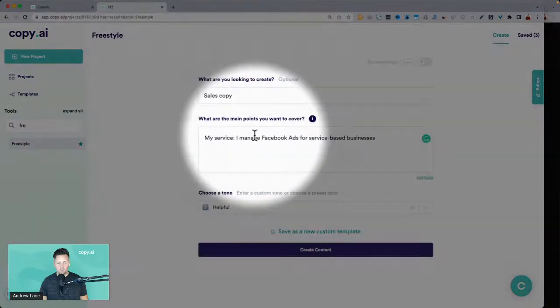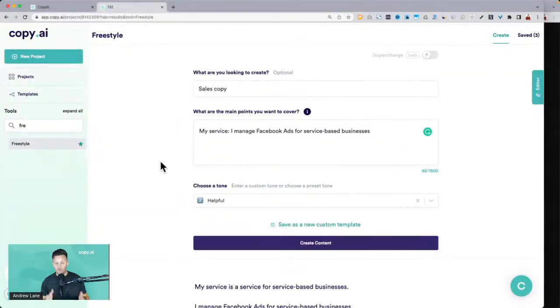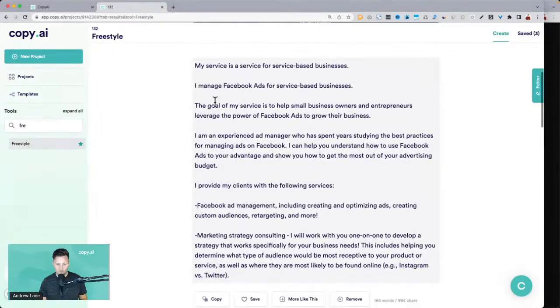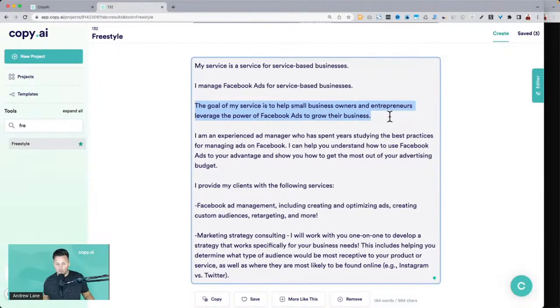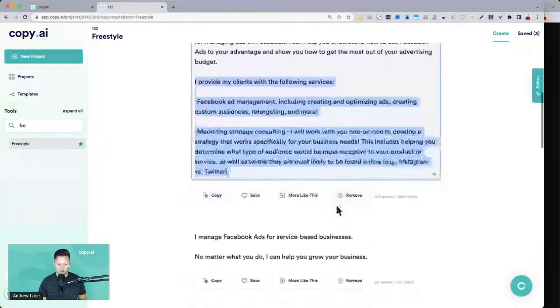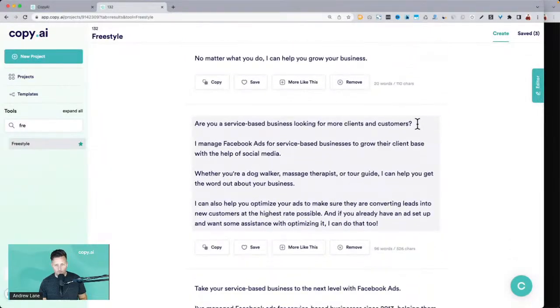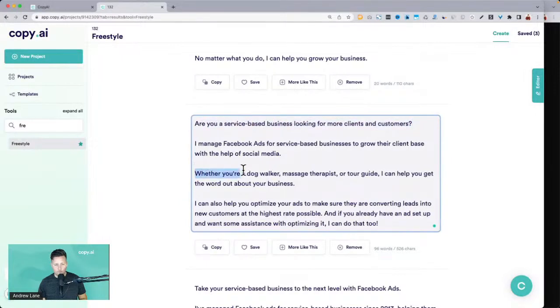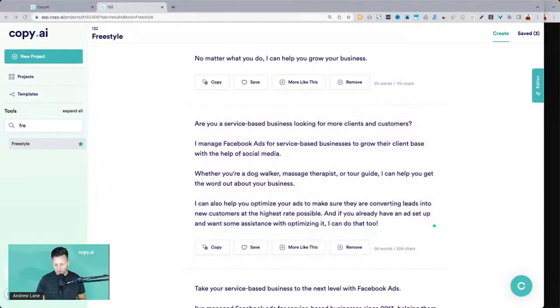That's how simple it can be to sell anything, any product or service. You can just give it a rough input. Like, there's a great line for your website. My goal is to help small business owners and entrepreneurs leverage the power of Facebook ads to grow their business. It's starting to break down what you do. It's coming up with your potential clientele. This is a good point here. So it's expanding on that. So a few angles there. Let me know if that was helpful, Natalie, when it comes to selling your stuff.